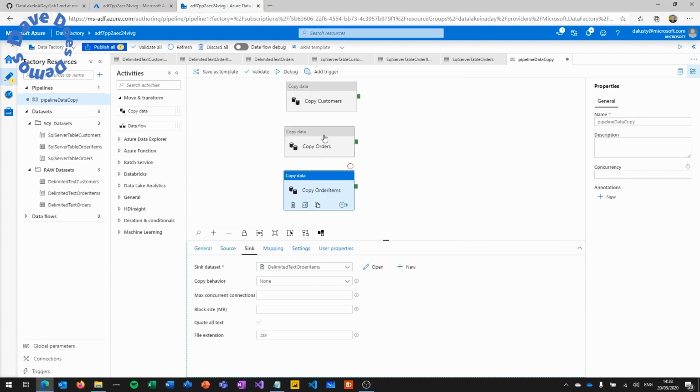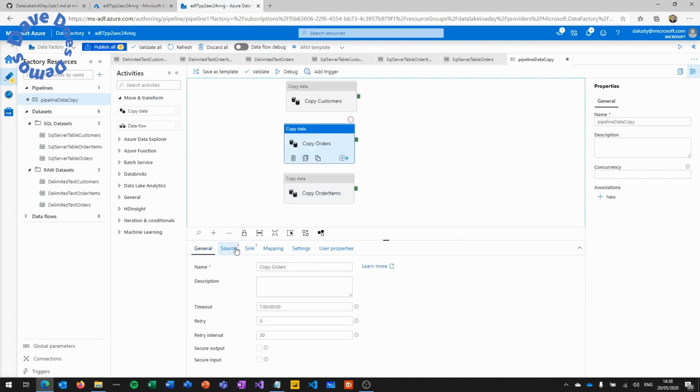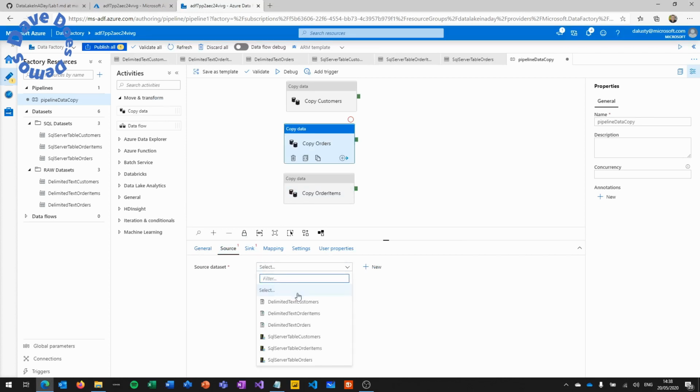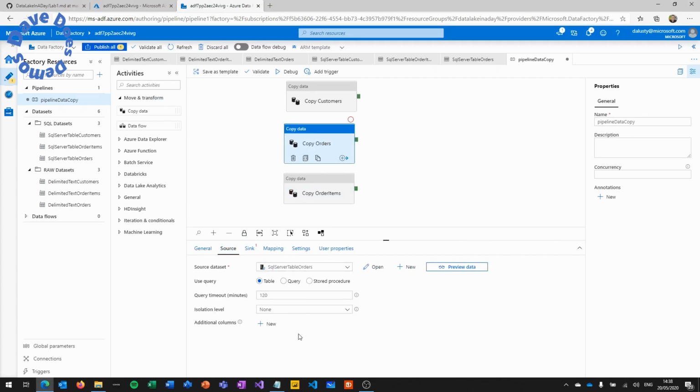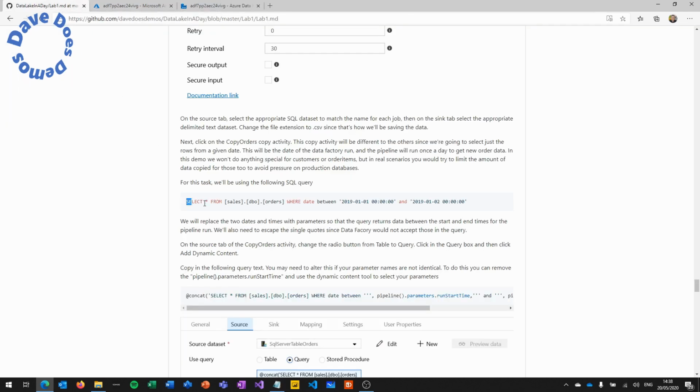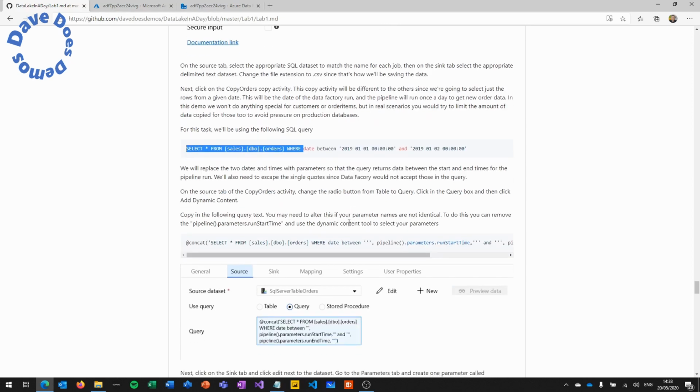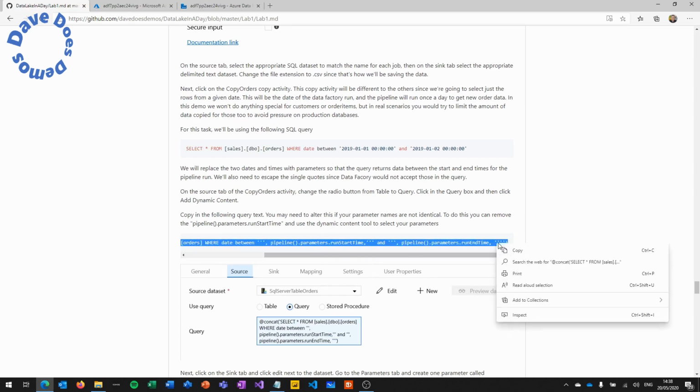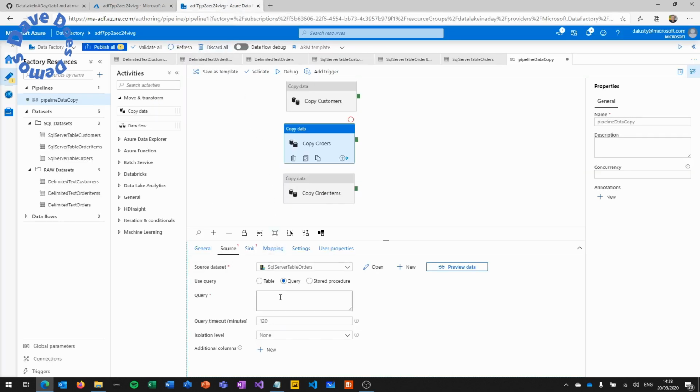So for the final data copy activity for copy orders, we're going to do it slightly differently. This time, again, we're going to choose the SQL Server table orders, but this time we're going to select query. And if you go over to the repo and look through the instructions, you'll find this select statement. What I've just highlighted there is the statement that we're going to run, which is getting data between the start and end time. I just wrote that query as a test. And then this at the bottom is in the language that we kind of have to put it in to get the parameters into the Data Factory format.